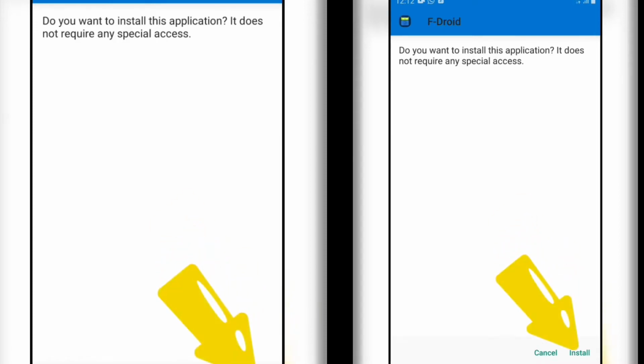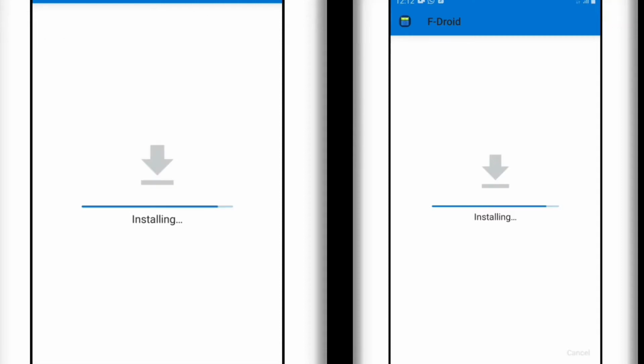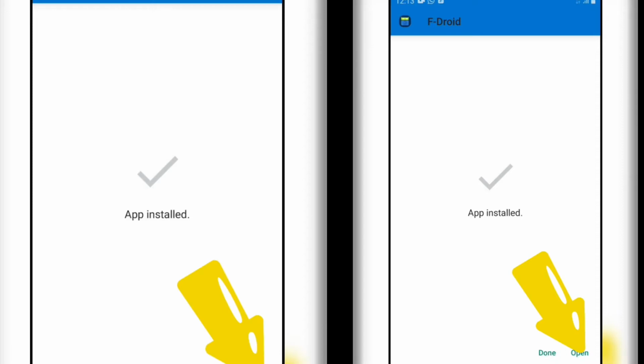It says, do you want to install this application? It does not require any special access. So we click on install. So it's done installing. We click open. So you can look up, it says updating repositories. Might take some few minutes.